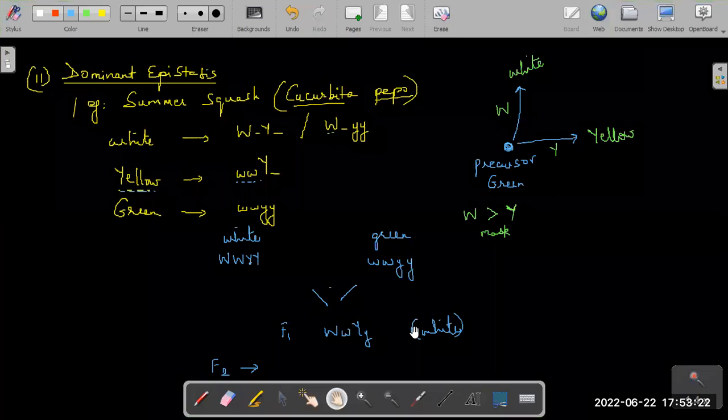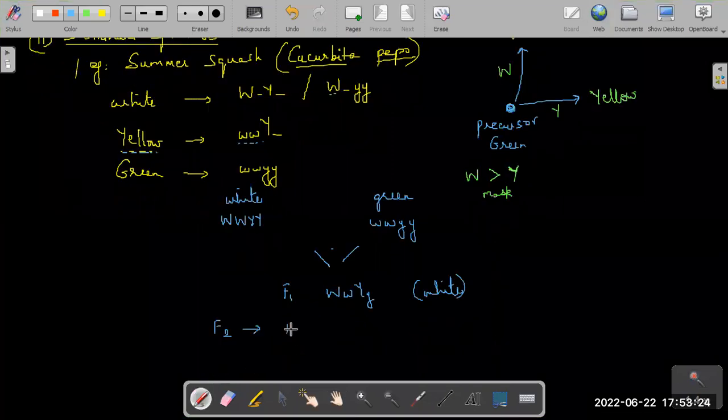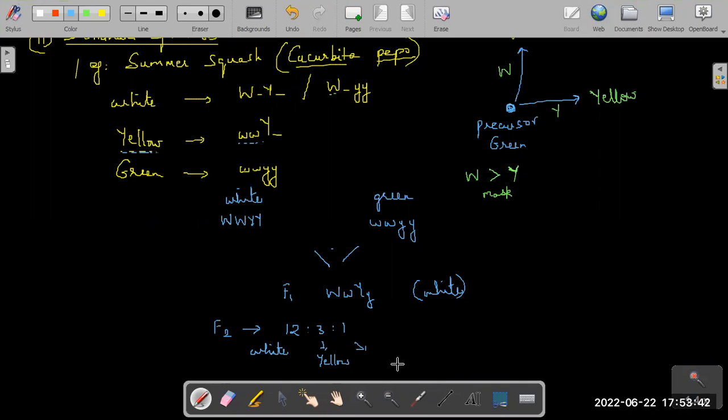So this ratio, what you end up getting here is 12:3:1. So 12 white, 3 yellow, 1 green. Okay, so 12 will be white, 3 will be yellow, and 1 is going to be green.